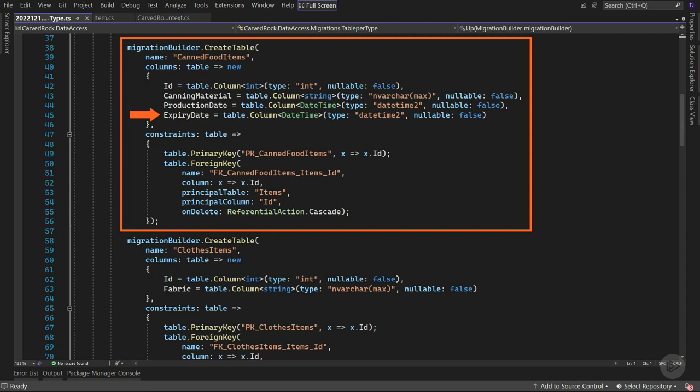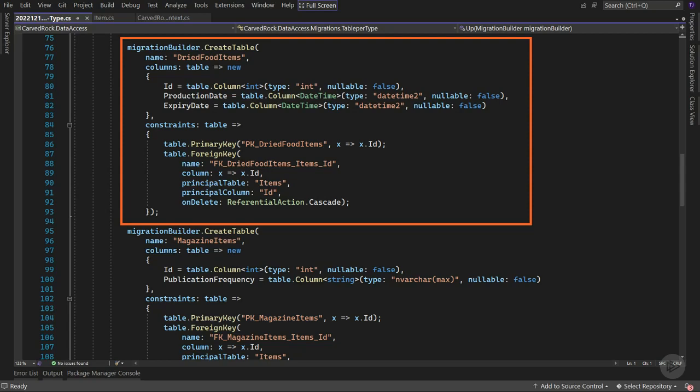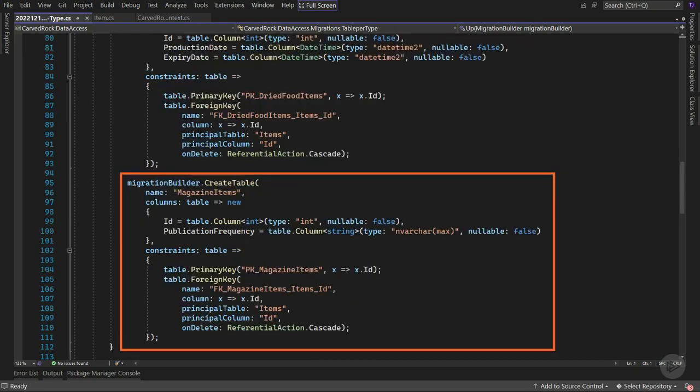But the most interesting part is the bit of code that we see here where the primary key for the table is set up and a foreign key constraint is also added. If we take a look here, we can see that the ID property of the entity is used both as a primary key and also to create a foreign key relationship to the items table pointing to the ID column of that table. And as we can see here, the same thing goes on for the clothes item entity, where we first add the ID and fabric columns, and then set up the ID column to be both primary key and part of a foreign key relationship to the items table. And of course, the same thing happens for the dried food item entity and the magazine item entity.